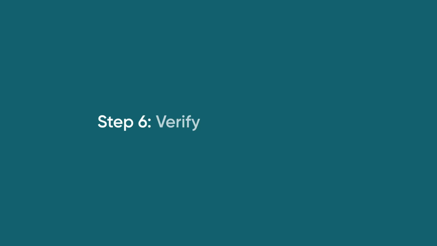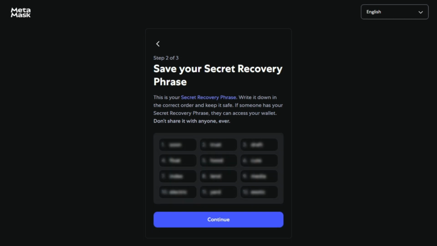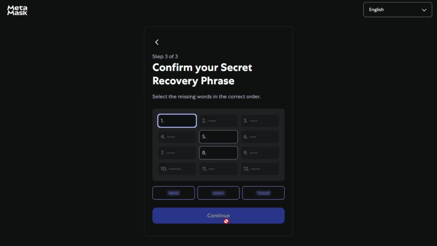Step 6. Verify your seed phrase. Click Reveal Secret Words to view your seed phrase, then write it down. Click Next and verify the words by selecting them in the correct order. Remember, if you lose this phrase, your wallet can't be recovered by anyone.